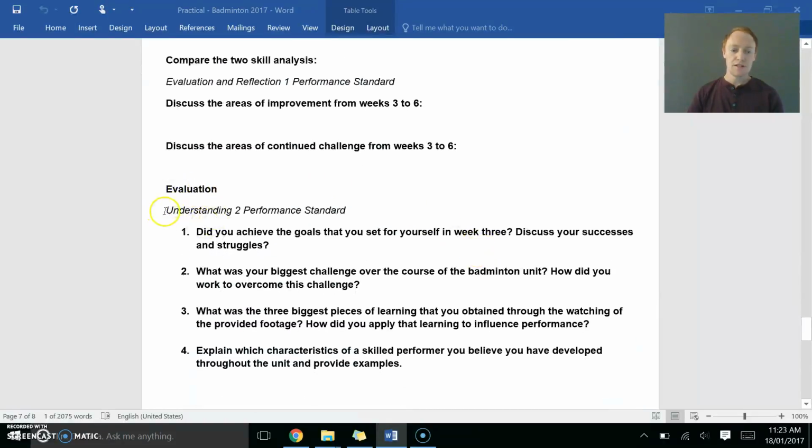The evaluation section is addressing the understanding to performance standard. So these questions link to the capabilities that we address in integrated learning sport studies, being personal development and learning. So did you achieve the goals that you set out for yourself in week three, and discuss your successes and struggles? So, you know, what enabled you to see improvement from week three till the end of the unit?